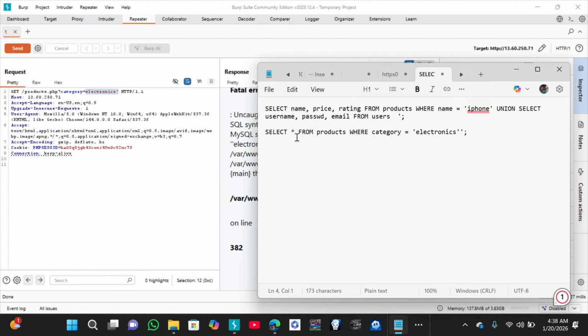When the application wants to execute this, it says select all from products where category equal to electronics and a single quote. Yeah, that's fine. So we have an opening quote here and we have another closing quote here. But at this end part, this is going to make it return an error because this is just another opening quote that has no closing quote.